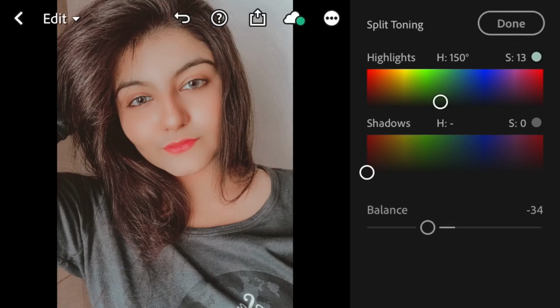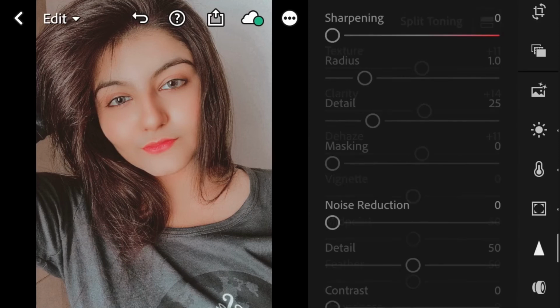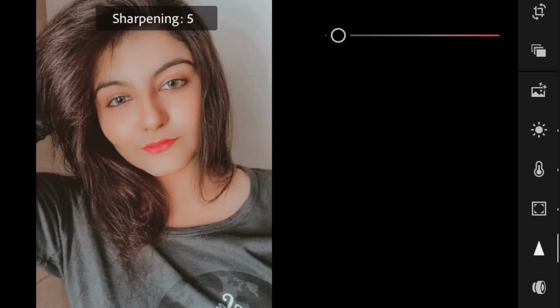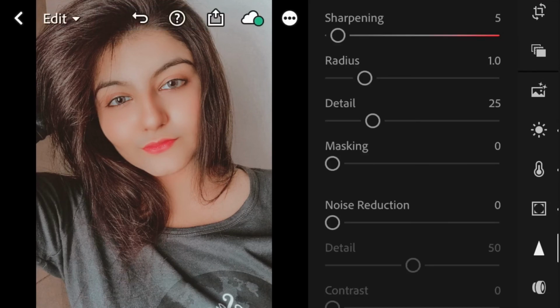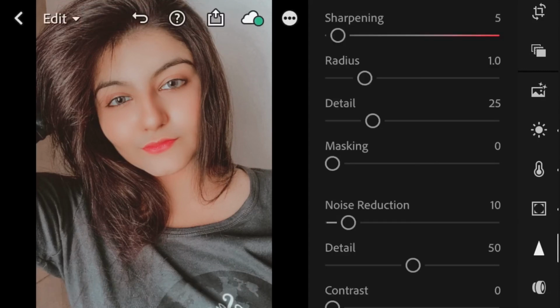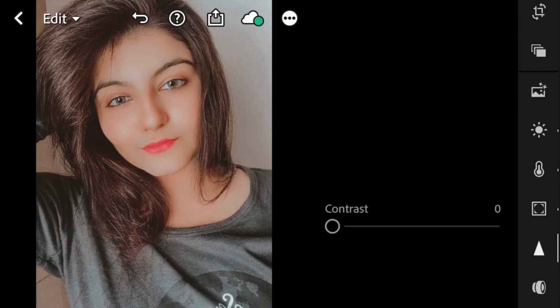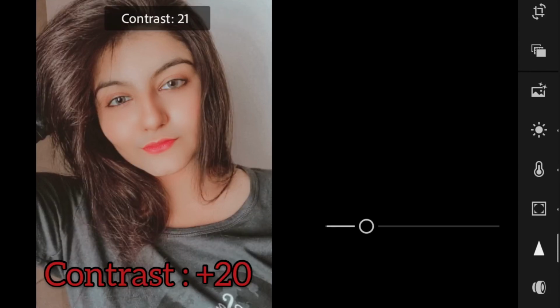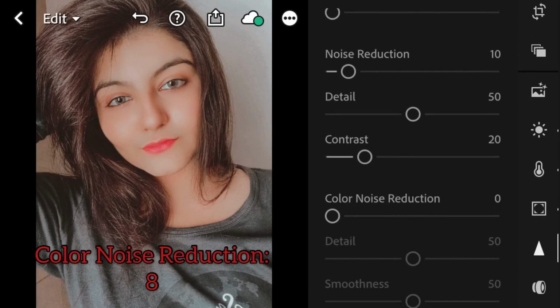Now you need to come to the next effect, which is details. For details you need to first adjust the sharpening. So increase the sharpening by +5. Noise reduction +10. And then you can see beneath contrast. So contrast you need to adjust to +20. Below that it's given color noise reduction, adjust it to 8.